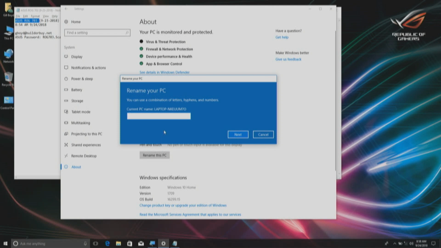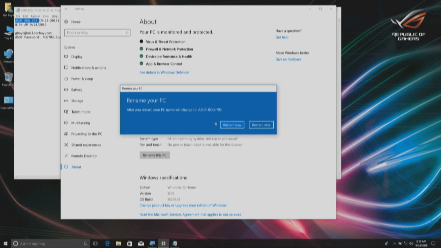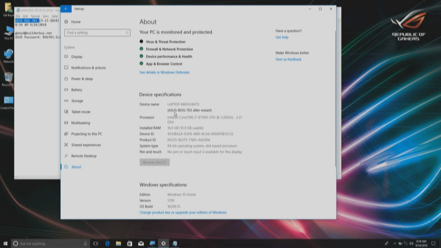We're going to give it the new name, which will be ASUS ROG 703, and I need to put some dashes in there so the name has continuity. And we'll say Next. Now, it's going to want to reboot the computer. We're not going to do that right now. So we'll say Next. We'll restart later. Okay, that's going to be the new name of the computer, ASUS ROG 703. That's what we'll see on the network.